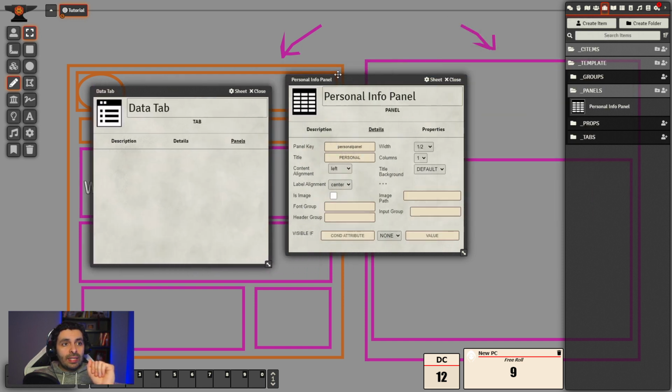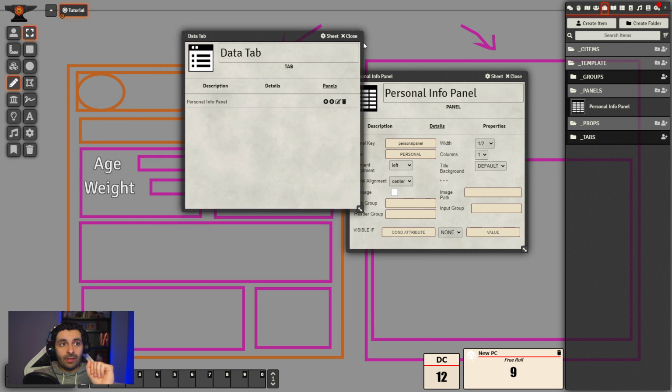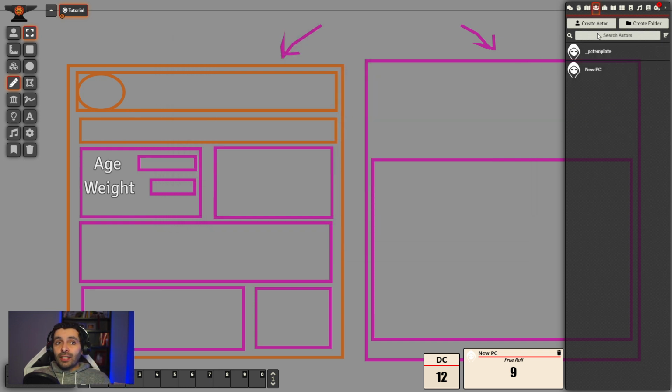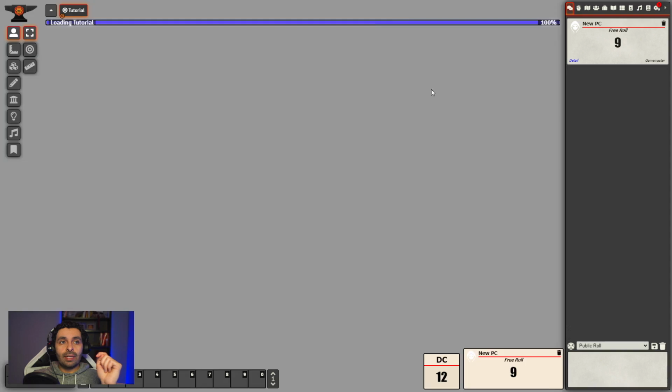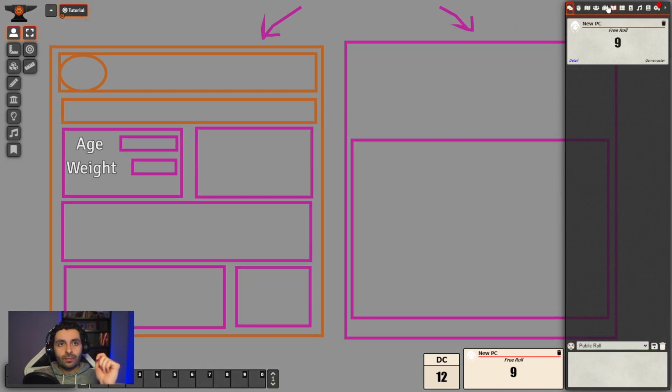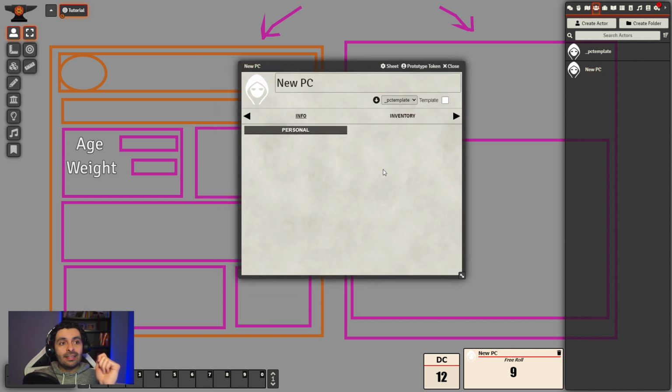As always, we need now to drag this panel onto our data tab for it to be displayed. We have changed and modified elements from our template actor, so we need to rebuild the template actor. We always need to do this whenever you change or modify a tab, a panel, or a property or a group. We click on rebuild. There it is. We open our new character, and that's it.